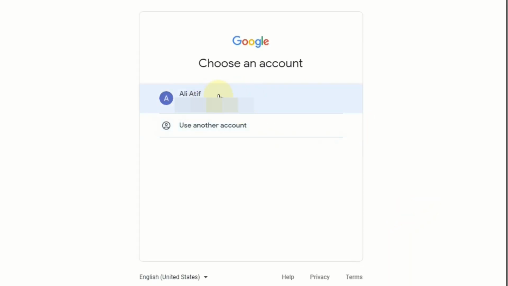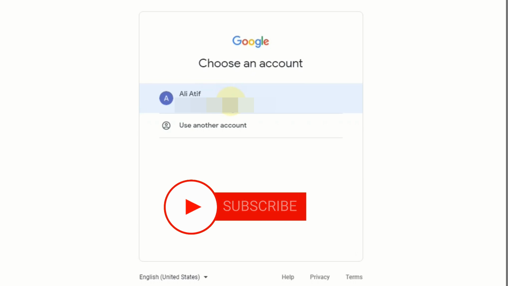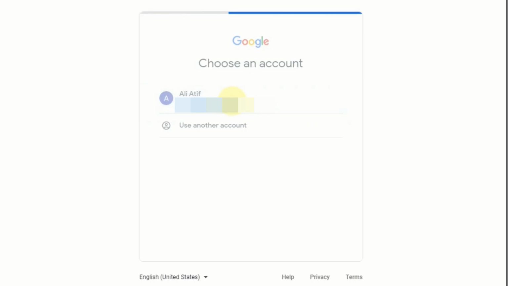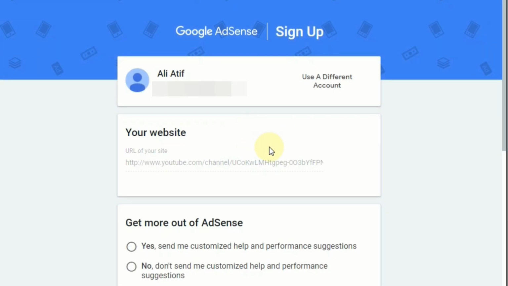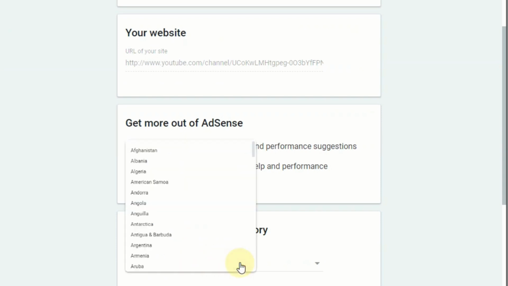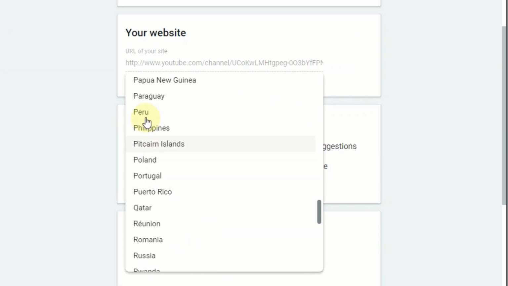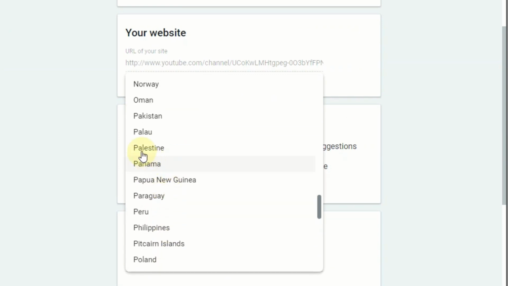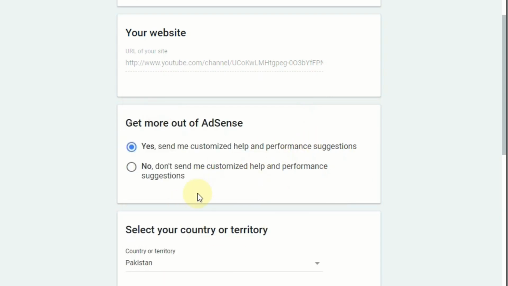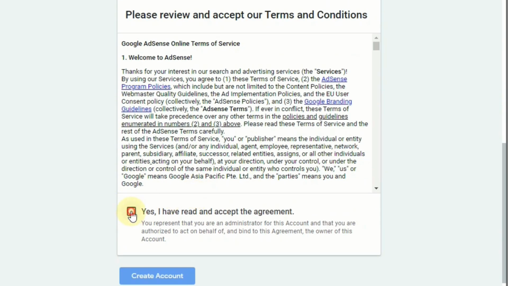Now it asks you to select the email you prefer to use to create the Google AdSense account. Once we select our email, you can see it redirects to the Google sign up. Select your country. You can select your country depending on your government documents. Then here are the terms and conditions for the Google AdSense account, and select Create account.